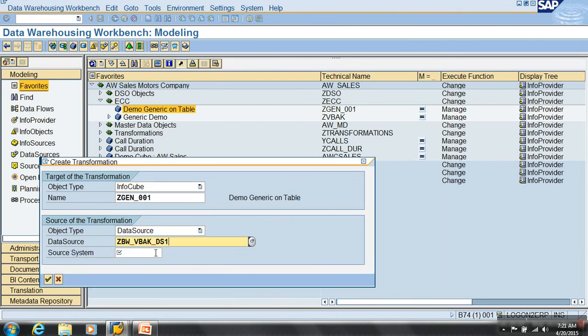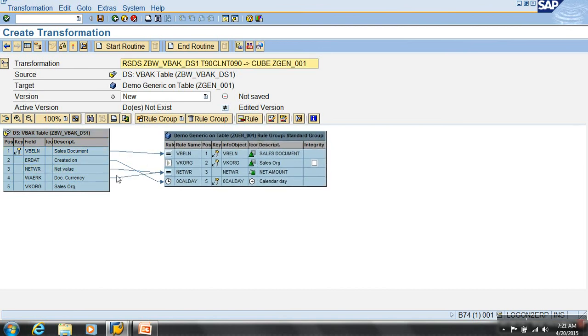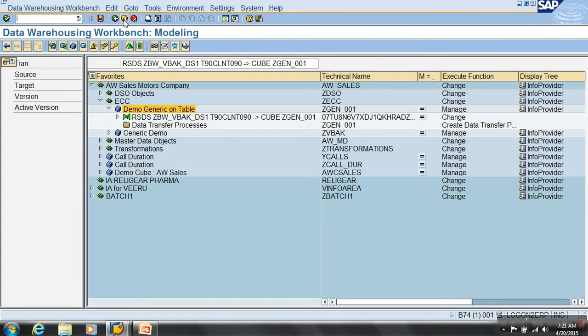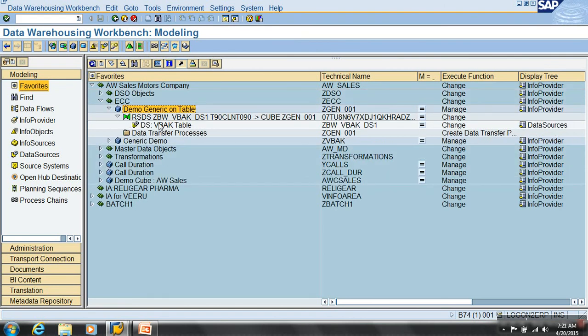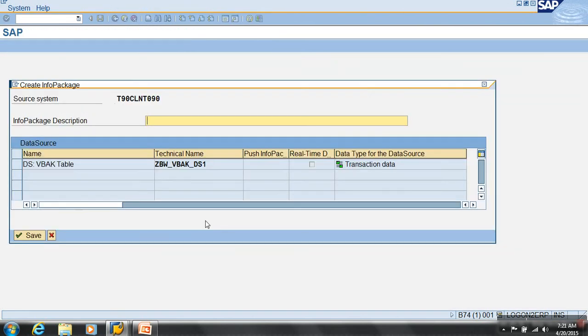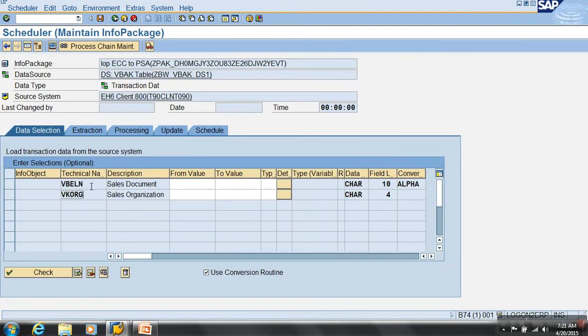Data source, this is my data source. What is the system? ECC. Start mapping this VBELN, and the year date is okay. Net value to net value, and whatever the currency is also mapped to that. Then sales org to VKORG. Okay, boss, if I am not happy with the data, you can still modify by doing start routine, end routine, expert routines. You can do transformations. See, do I get to see VBELN and VKORG over here? Can I give some values and run selectively? Yes.